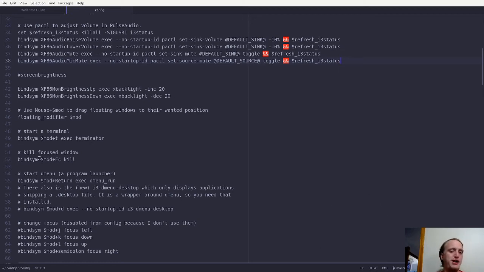To set a key binding, what you need to know is bindsym. This means it's going to set a key binding, so if I press that key combination, it will bring up a terminal. As you can see, it says bindsym $mod, that means my Super key, plus T, and then it says exec, which means it's going to execute a command, then the command, which is Terminator, which is my terminal. So to start a terminal, all I would have to do is press Super T. So let's go ahead and demonstrate that.